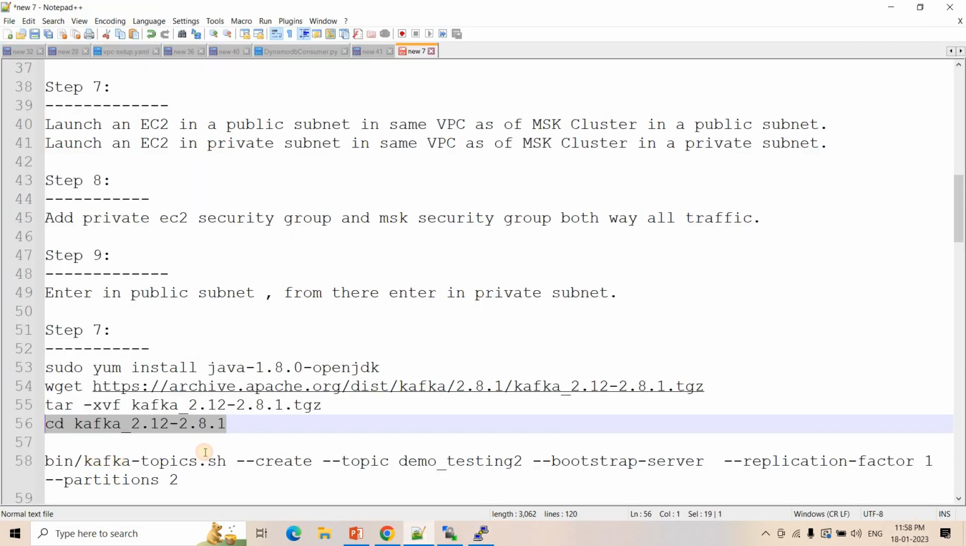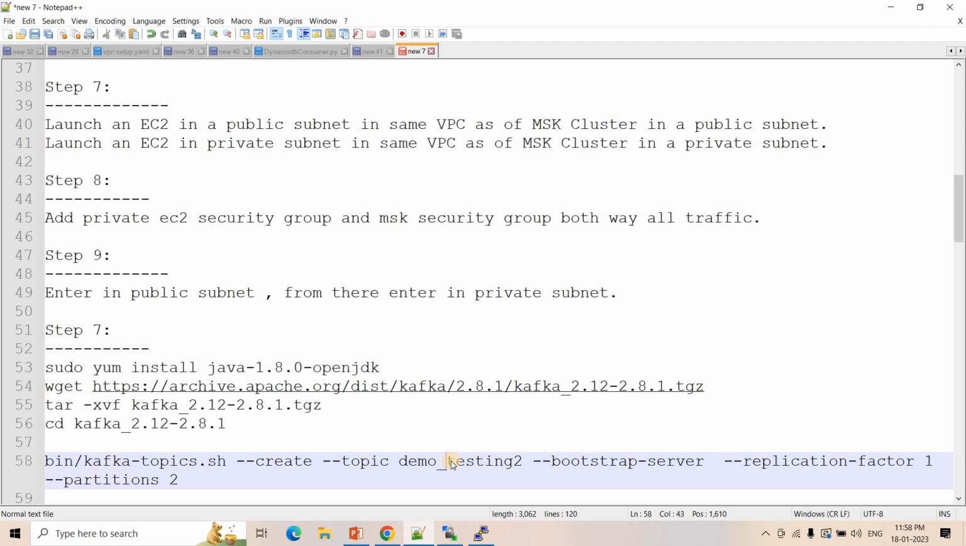We can use the kafka-topics.sh command to create a topic with a name, for example, demo testing 2. In the bootstrap server we can provide our MSK bootstrap servers, and here we are keeping partitions 2 and replication factor 1, but obviously we can keep replication factor 2 because we have two brokers. So for the same topic partition, whatever data is in one broker, the same data will be replicated in another broker, so that it becomes more fault tolerant.